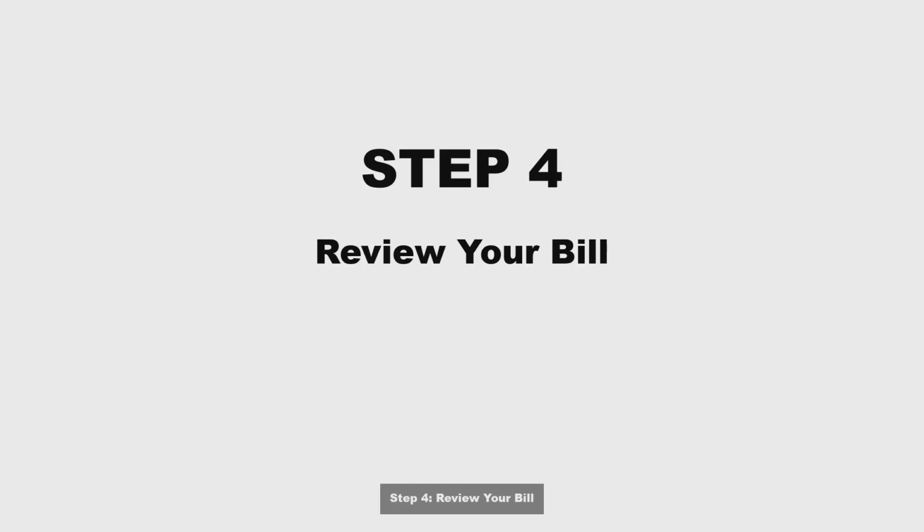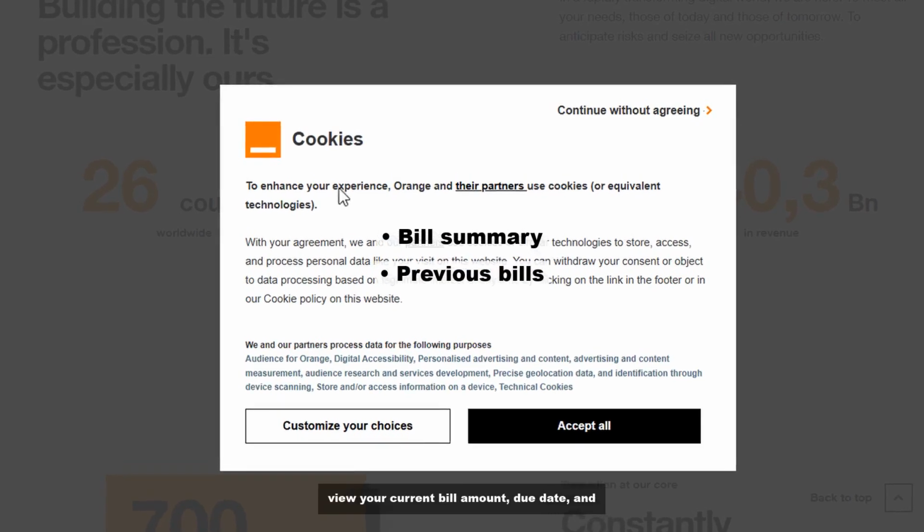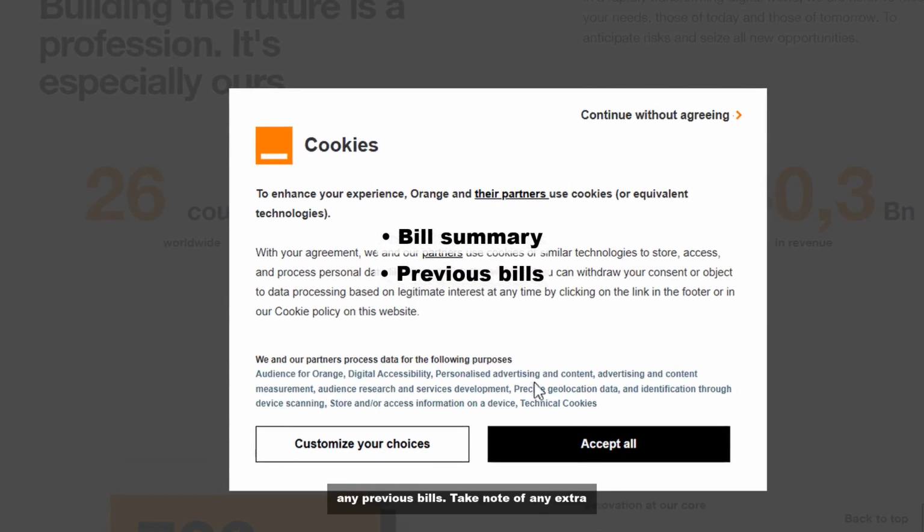Step 4. Review your bill. After selecting Billing Information, you can view your current bill amount, due date, and any previous bills. Take note of any extra charges that might appear.